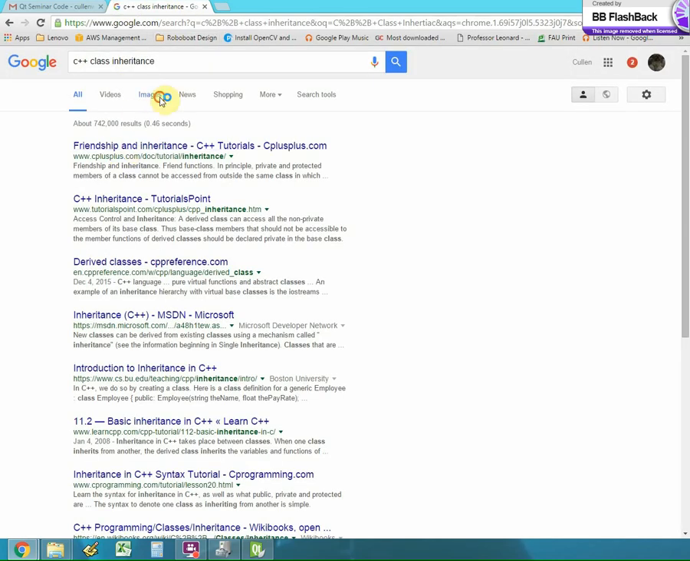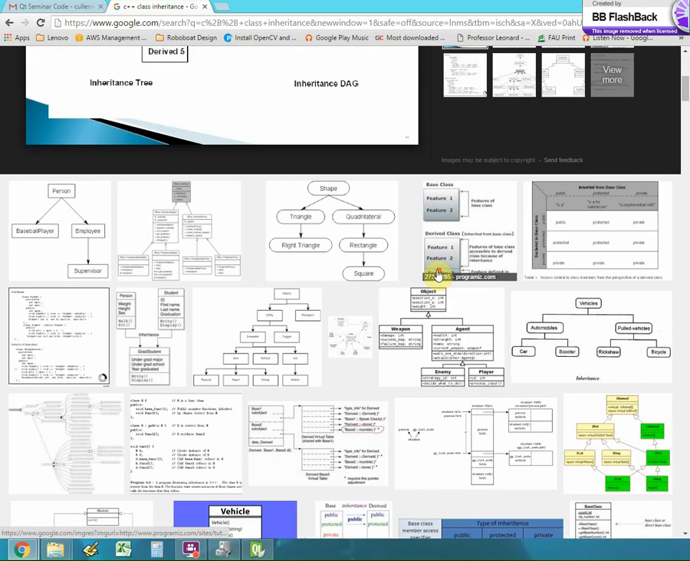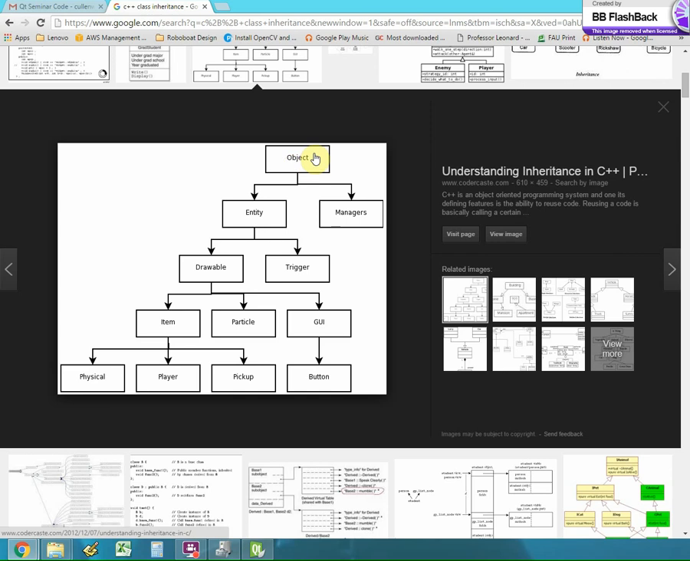You don't get that with MATLAB. You don't get classes with MATLAB. No, you don't. It's pretty crappy. Okay, so here's a good example. So you have an object, right? And then you have entities that are both objects, but entity isn't an object, you know, and so on. It goes down like that.